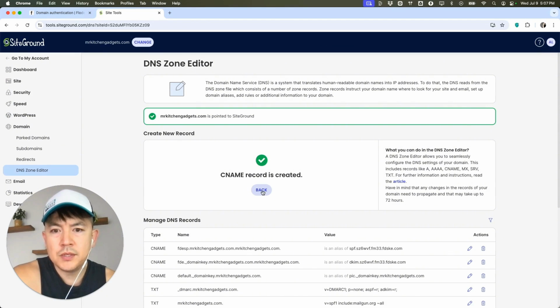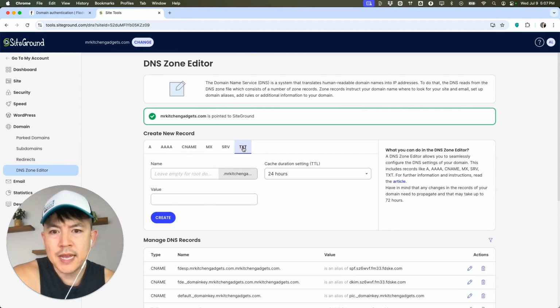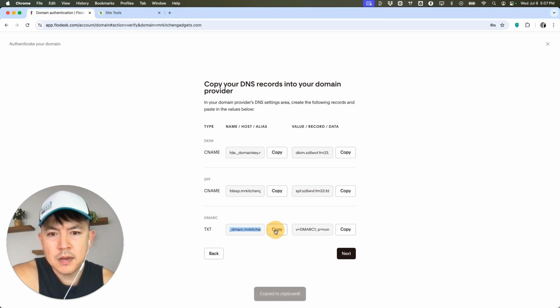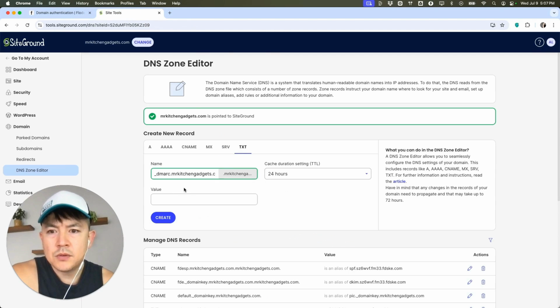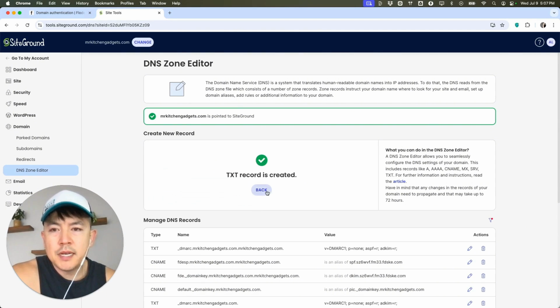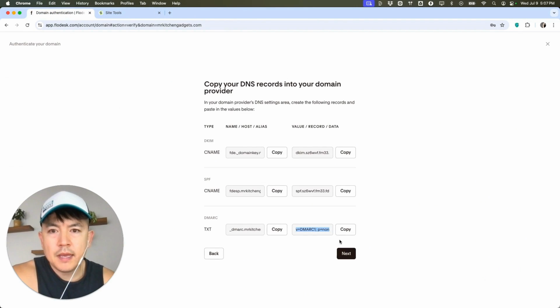Okay, so we have two CNAMEs, and now we have a TXT record we need to add. So here's the TXT. So I'm going to copy here, and I'm going to paste it in here and go back over here and get the record and go to Site Tools, add that in and create. Okay, so now we're done. So I'm going to come back over here to Flodesk, and I'm going to click on next.